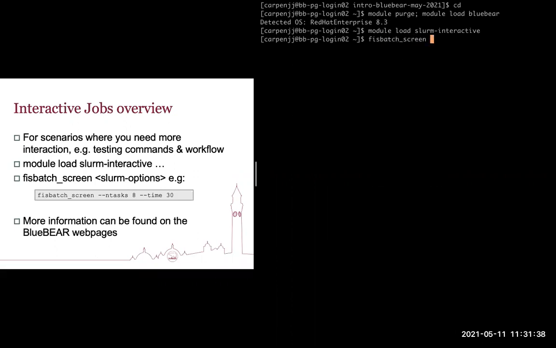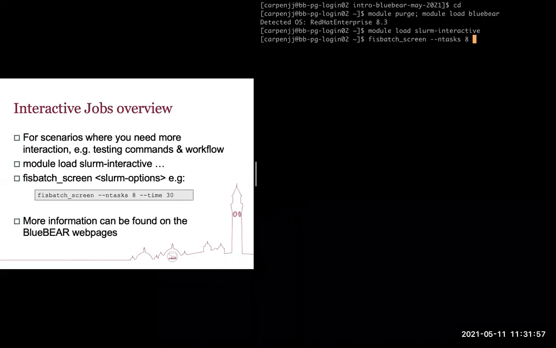Fizzbatch screen. So Fizzbatch, I can't actually remember what it stands for. It's essentially an interactive sbatch. There are two different flavors. There's Fizzbatch screen and Fizzbatch tmux. If you know your terminal multiplexers, then that may interest you. Otherwise, use Fizzbatch screen. It's fine.